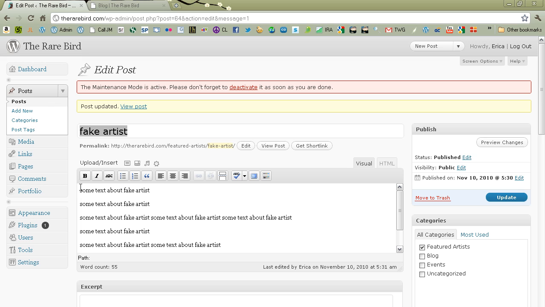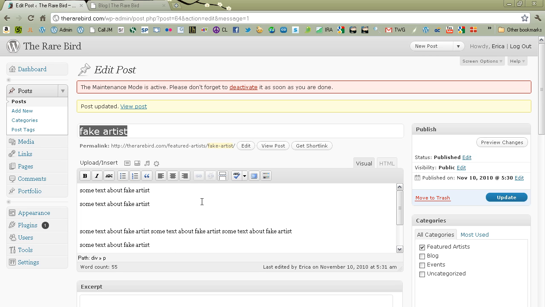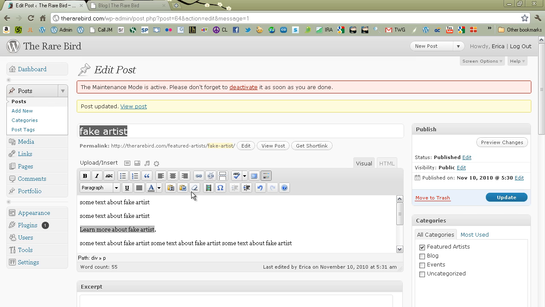But let's add a link to this post. Let's say we want to link to the featured artist's website. We want to link this text. Learn more about fake artist. And we want to make all of that a link. You highlight the text that you want to turn into a link. And then you see this icon here. It says show or hide kitchen sink. That'll give you some more formatting options if you want to underline things or change the color, that sort of stuff. But what we want is this little chain icon, which is our link icon.